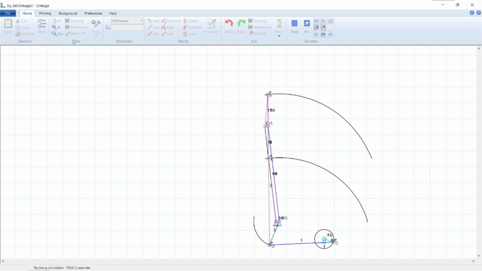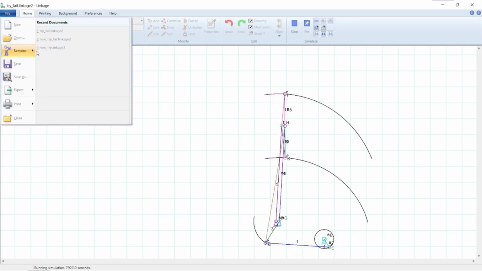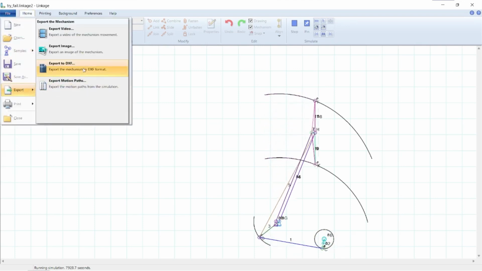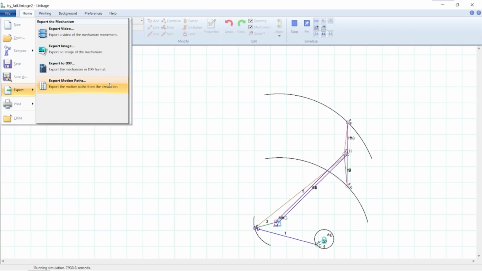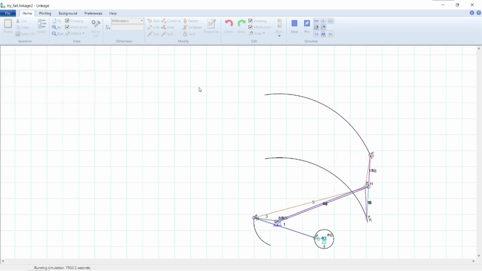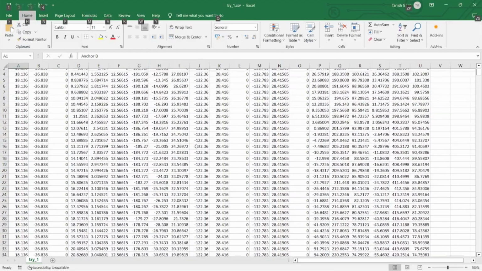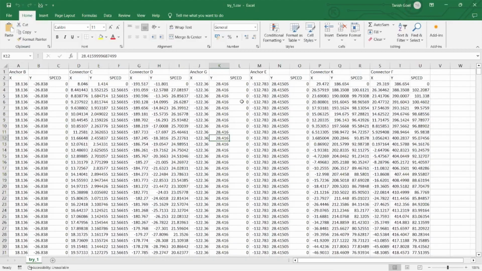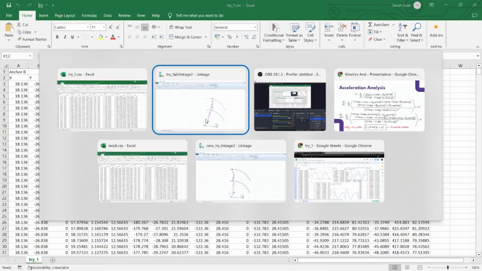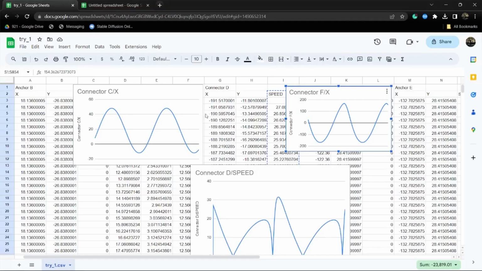Now there's an option in the Linkage software to convert this file into CSV format, that is, export motion paths. As we exported it, these are the values that we got. Using these values, we can plot whatever we want, and some of the plots that I'm going to show you are here.